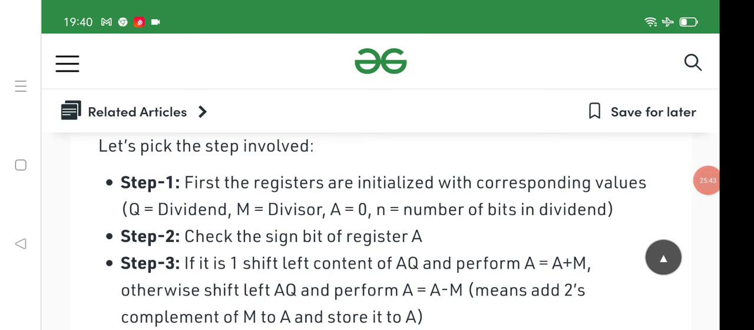So let us see the same algorithm in terms of statements. First, the registers are initialized with the corresponding values of Q, M, A and N. Q should be equal to the dividend, M should be equal to the divisor, A should be equal to 0, and N should be the number of bits in the dividend. Okay, after initializing, what is my first step? I need to check the sign bit of my register A.